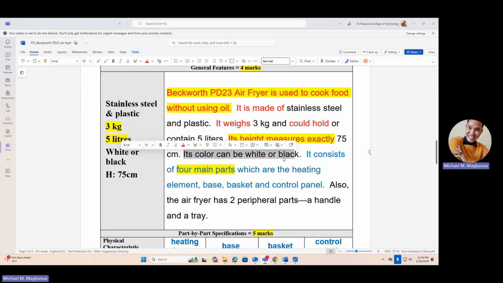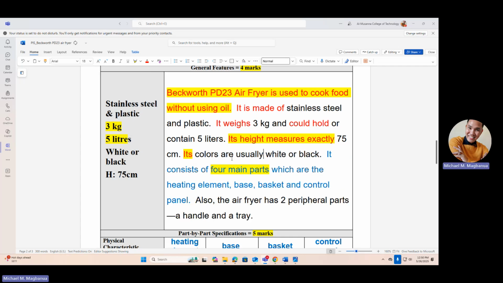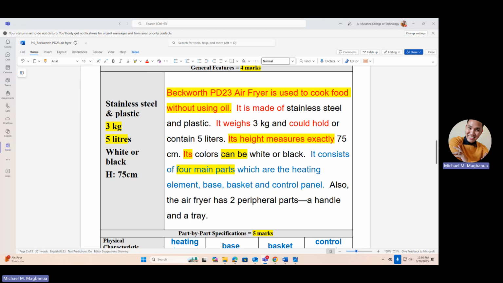Then proceed to describing the color. It's very easy. Its color can be white. You can also write its color is always, its color is usually, its colors are usually white or black. Or if only black is mentioned here, then write its color is always black. You can change your is into are, simply because we have white or black here. You can also write its color can be white or black. Then moving on to the last row, it consists of four main parts.